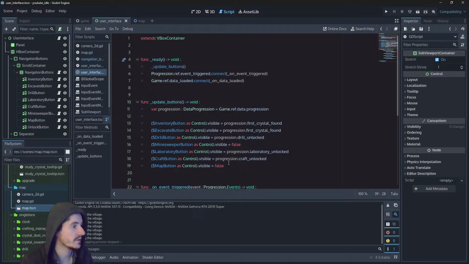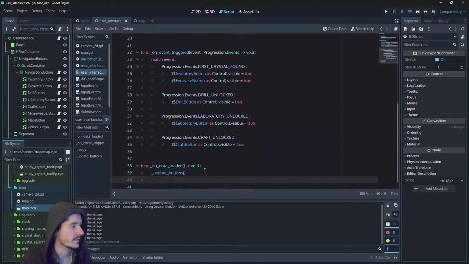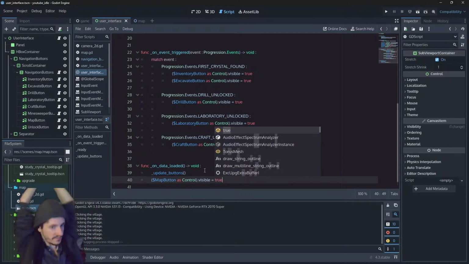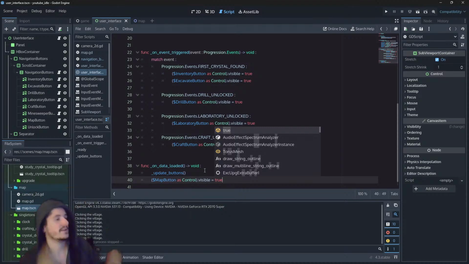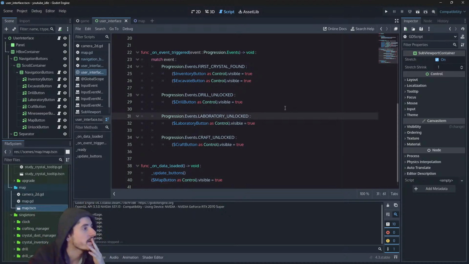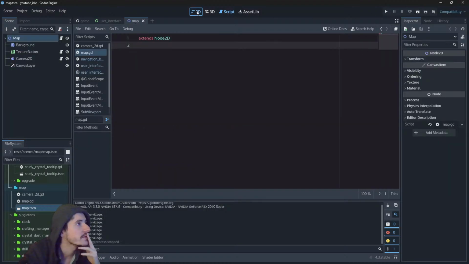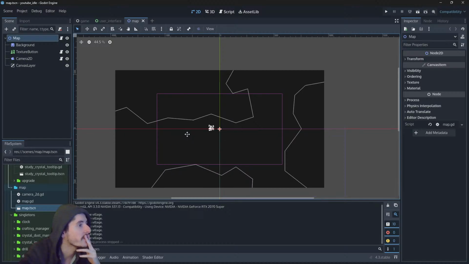And on data loaded, we're gonna put it back to true. This should... Switching again. This should avoid the bug I can't explain yet. So anyway, back to the map now.